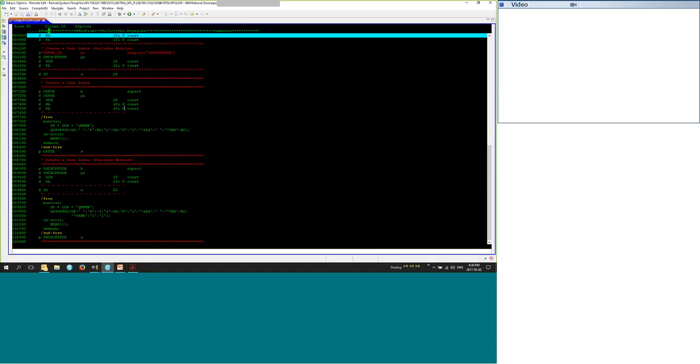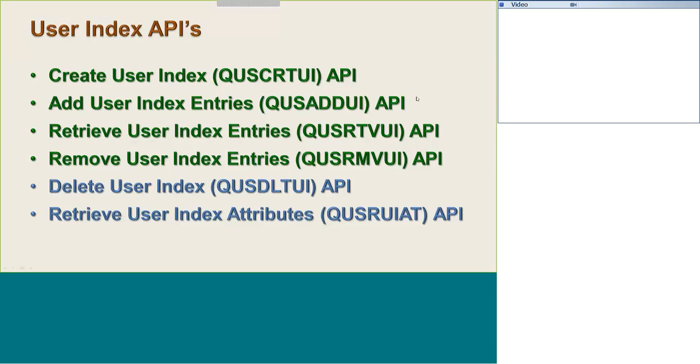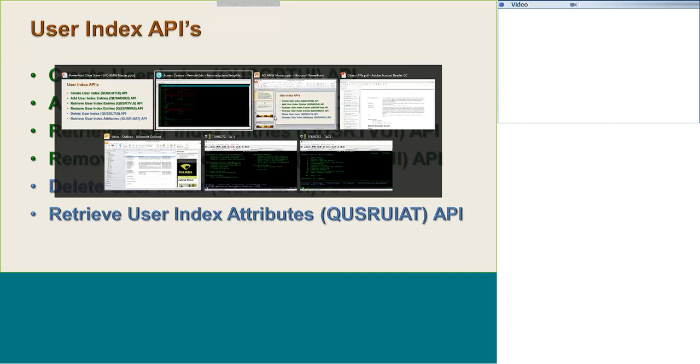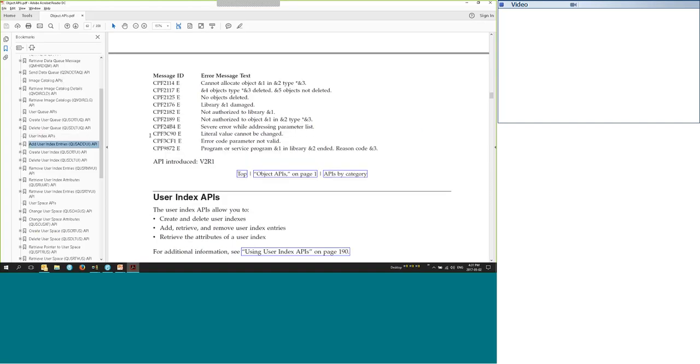Right, looking at the next one, how do you actually populate a user index? You use the API called add user index entries, and that is what you use to populate the user index. So let's start by getting back to add user index entries. There it is there.